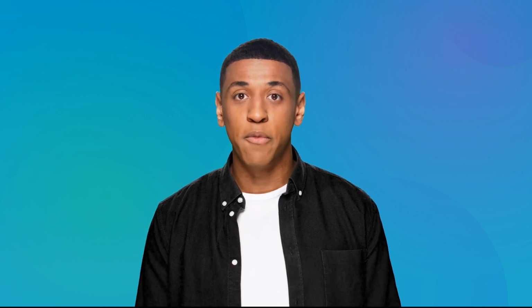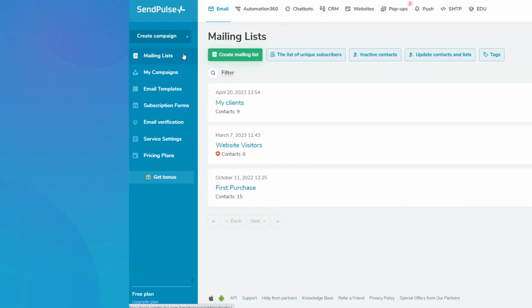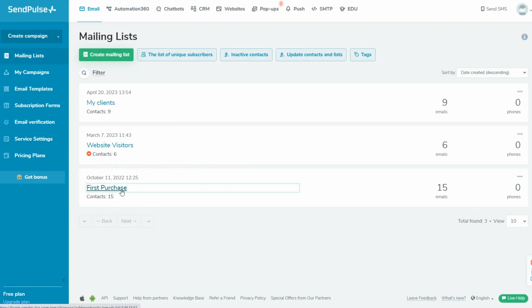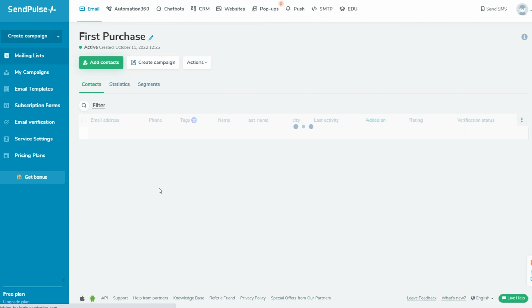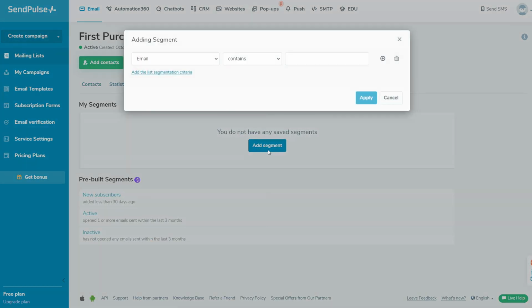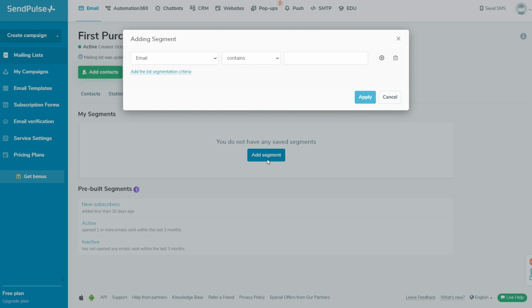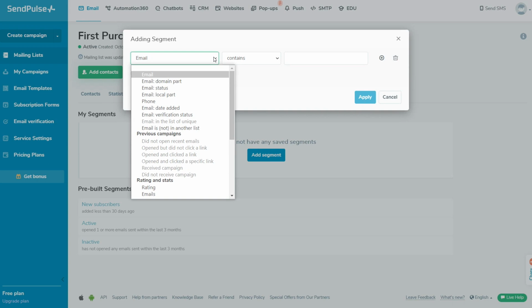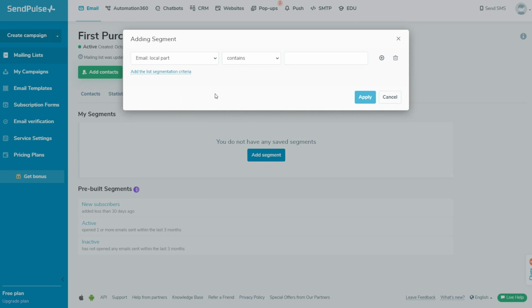Let's look at how to segment your mailing list using SendPulse. To create a segment, go to the Mailing List section, choose the required mailing list, and go to the Segments tab. Click Add Segment. The pop-up window with 3 fields will appear. In the first field, you can select the segment type, by which criterion to filter; in the second, the filtering condition; and in the third, you can enter the desired value or select it from the list.